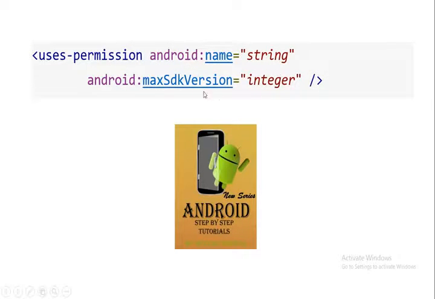It declares the permissions that the application must have in order to access protected parts of the API and interact with other applications. It also declares the permissions that others are required to have in order to interact with the application's components, and it declares the minimum level of the Android API that the application requires. Syntax would be like this.